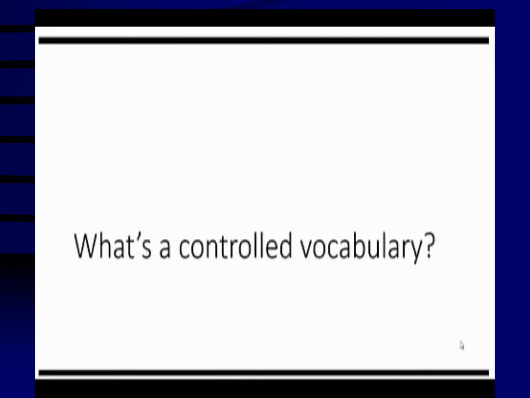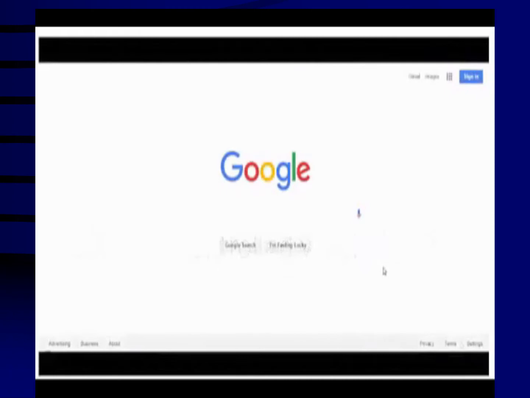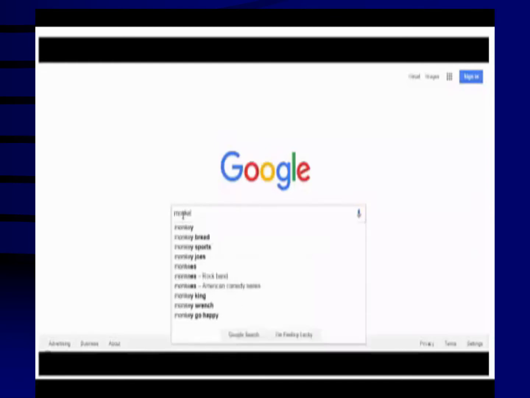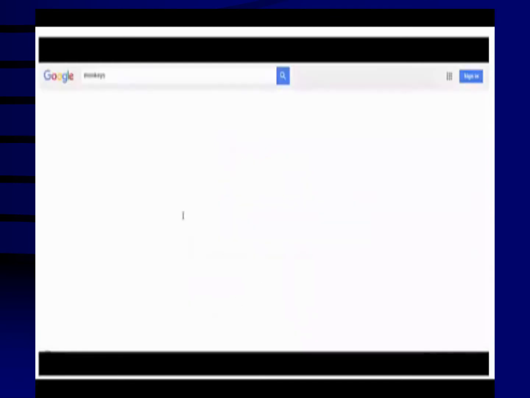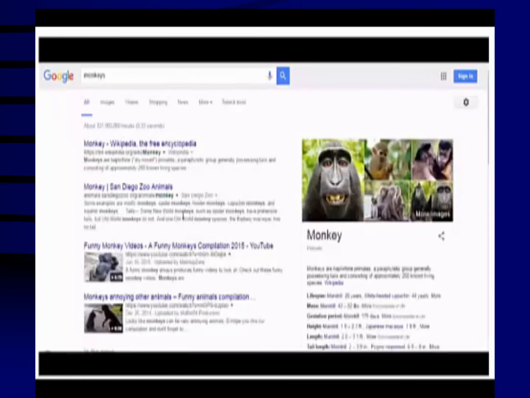Before I talk about a controlled vocabulary, first I want to take a minute and talk about keyword searching. So when we use Google, we use keyword searching, and we can just type in words. And so for my example, I'm just going to type in the term monkeys. And not surprisingly, the results are about monkeys.